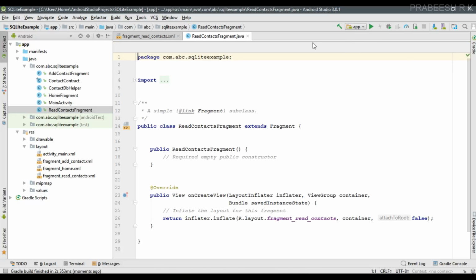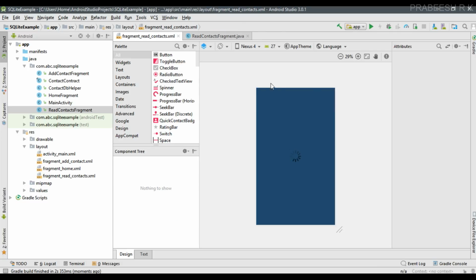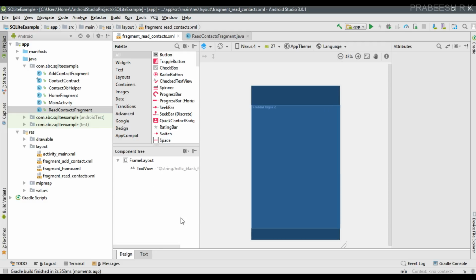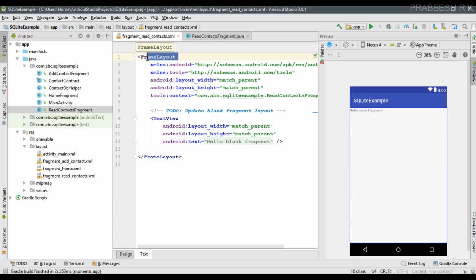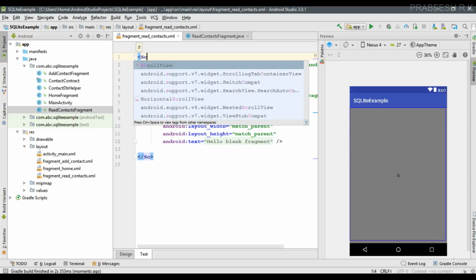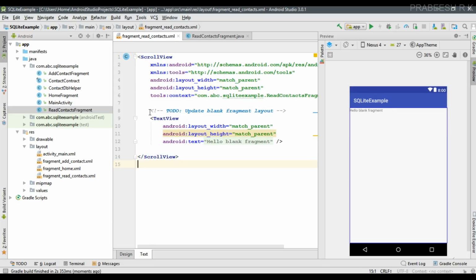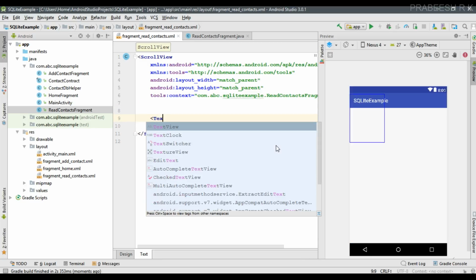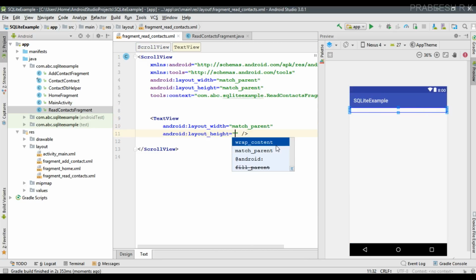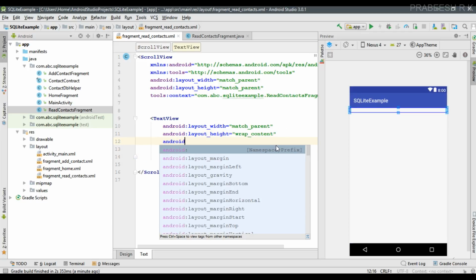Okay, the fragment is created. Now go to the fragment layout. Go to the XML version. Here the root element is a FrameLayout. Instead of FrameLayout, I am going to add a ScrollView. Now here I am going to add a TextView. Width match_parent, height wrap_content. Specify a sample text on it.